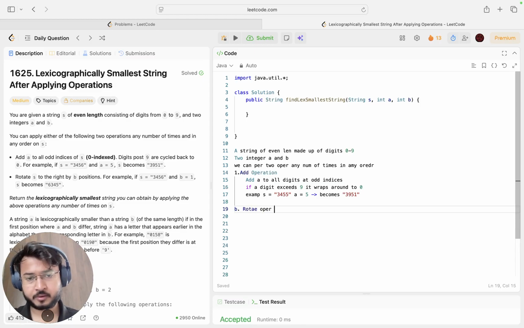The second operation we can perform is the rotate operation. In this rotate operation, we rotate string s to the right by b positions.